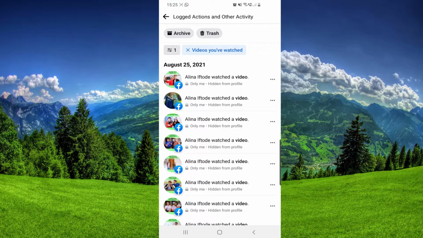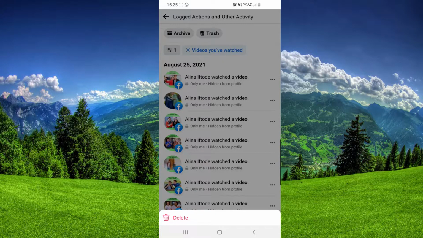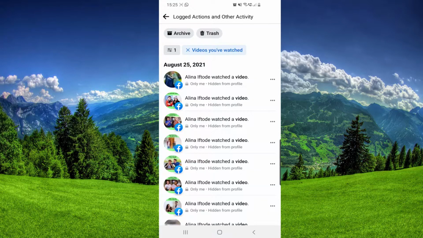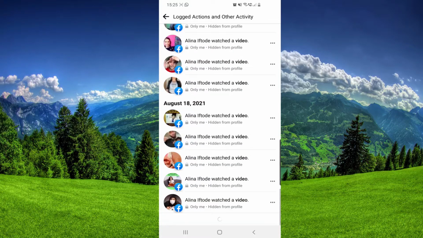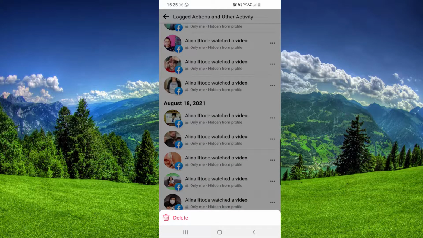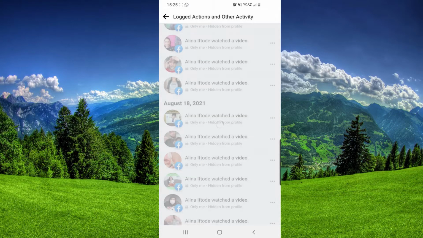So if you want to delete something, you just have to click on those three dots and then hit on the delete button. And if you want to delete some older videos, you just have to scroll down again, click on those three dots, click on delete.